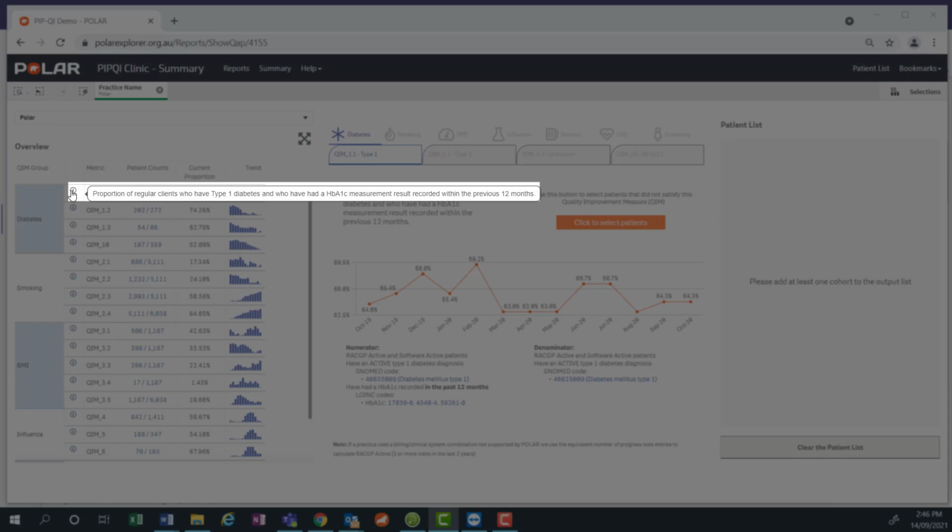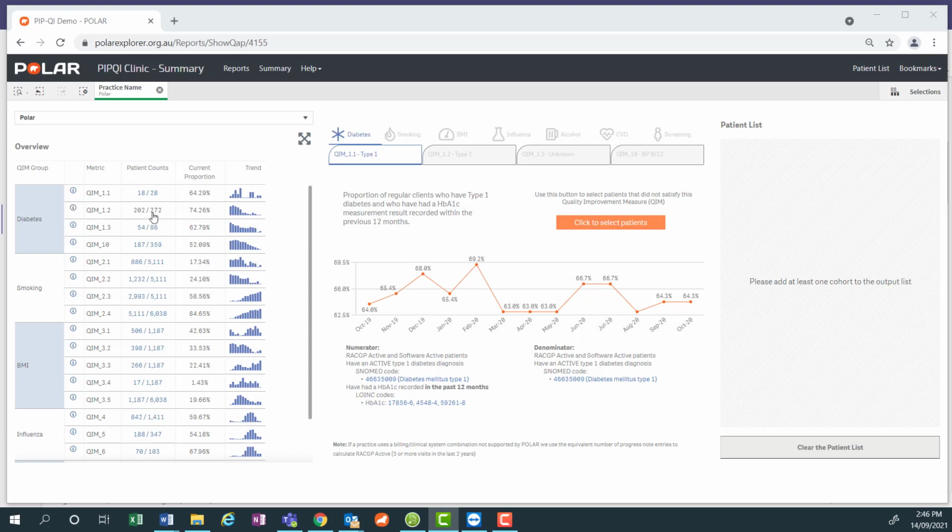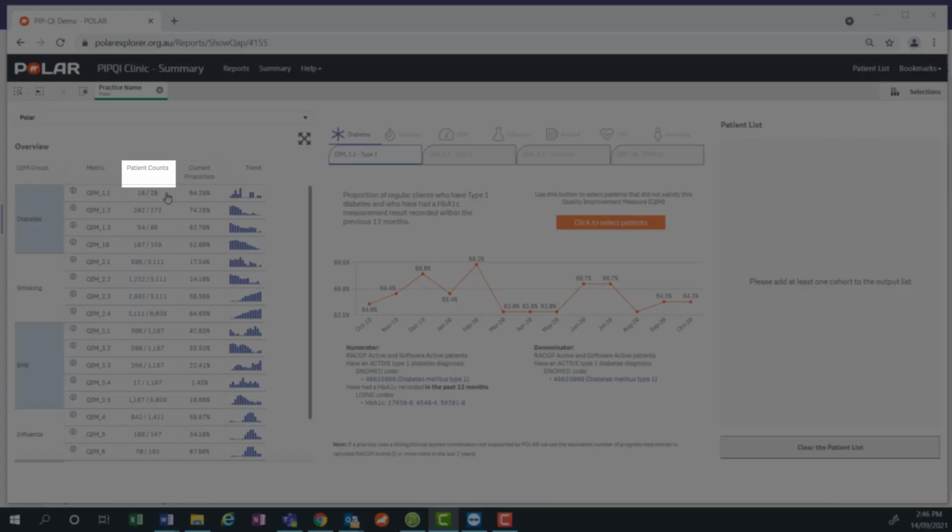If we hover the mouse over QIM 1.1, we can see that it is the proportion of regular patients who have diabetes mellitus type 1 and have had a HbA1c measurement recorded in the previous 12 months. Under patient count, QIM 1.1 shows 18 out of 28 of these patients have a HbA1c measurement recorded in the last 12 months. Current proportion gives you the percentage of patients that are meeting that QIM, which in this example is 64.29%. The trend gives you a visual display of how the practice is tracking in that QIM.